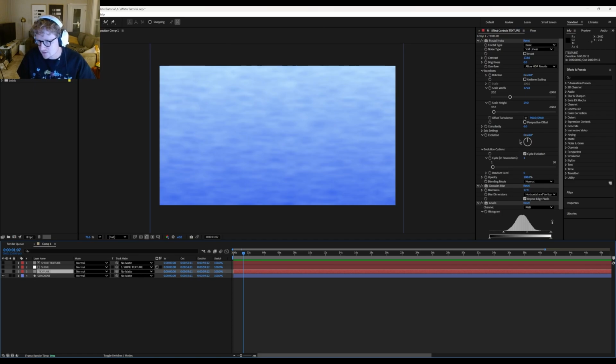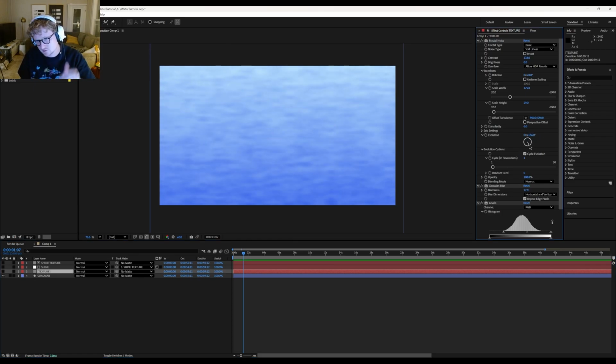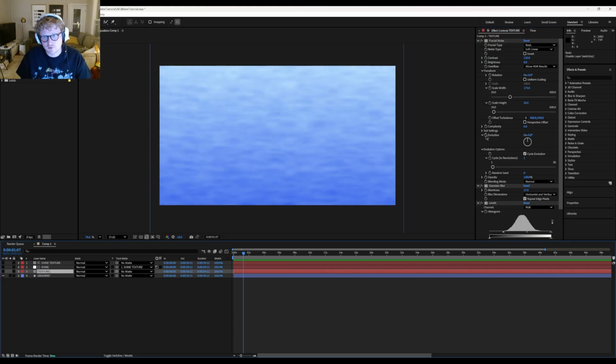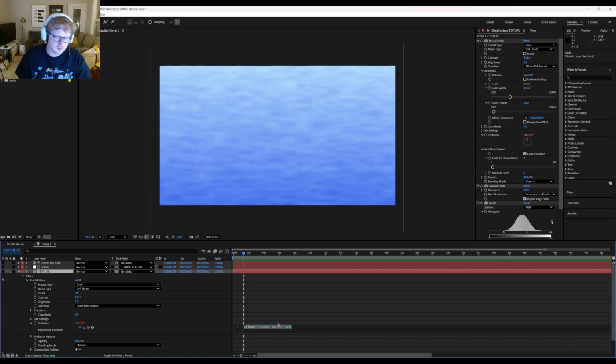So what that means is every time this evolution circle goes around, and you'll see it's progressing the texture, it'll find a way to loop somehow. That becomes very useful because if we hold Alt and click on the stopwatch, we can set this expression on the evolution to be time times, I think 100 is what I like.